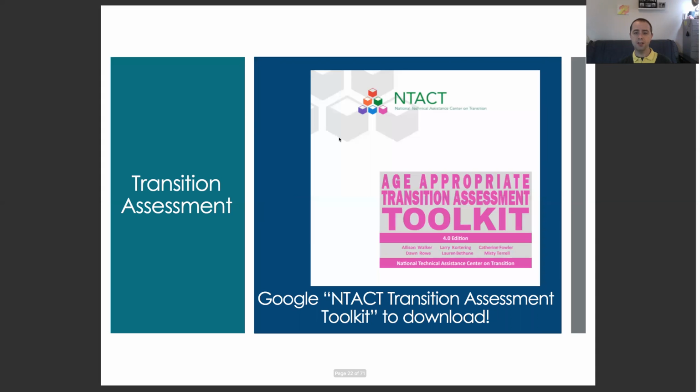I also want to point your attention to NTAC. NTAC is a fantastic resource. That's the National Technical Assistance Center on Transition. And the state of Pennsylvania has PaTTAN, our Pennsylvania Training and Technical Assistance Network, and PaTTAN gets a lot of their information from NTAC. One of the great resources that NTAC put together is this age-appropriate transition assessment toolkit. If you just put into Google the NTAC Transition Assessment Toolkit, that's going to pop up and you'll be able to download it. It has a wealth of information. If you're stuck on assessments and you don't know which ones to use, go ahead and Google this and download that. That'll give you some great resources.